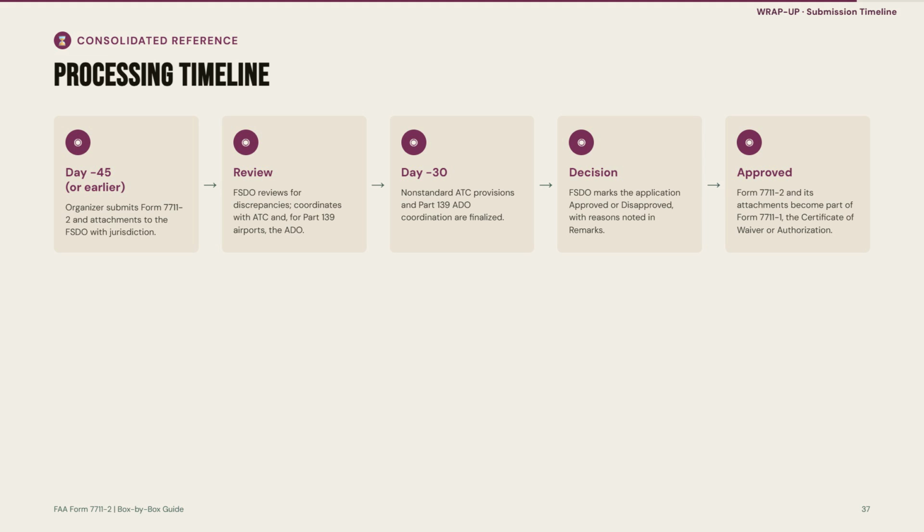By around day minus 30, any non-standard ATC provisions and Part 139 ADO coordination need to be finalized. The FSDO then reaches a decision, marking the application either approved or disapproved, with reasons documented in the remarks section if it's disapproved. Once approved, Form 7711-2 and its attachments become part of Form 7711-1, the actual Certificate of Waiver or Authorization. Notice how much of this timeline depends on the 45-day submission window we've referenced throughout this guide. Submit late, and every downstream step in this process gets compressed or put at risk.